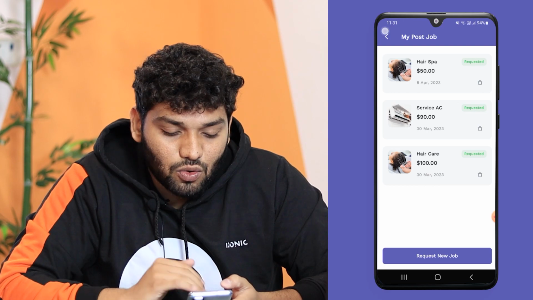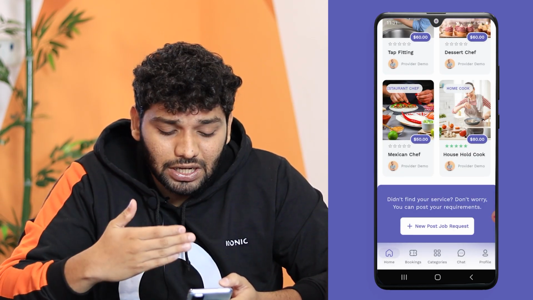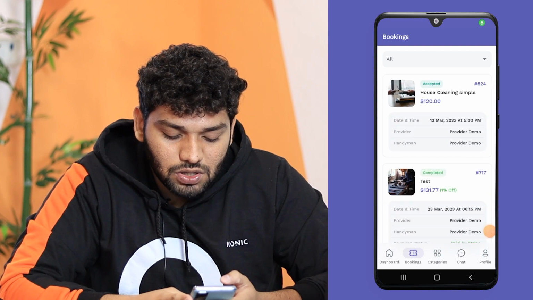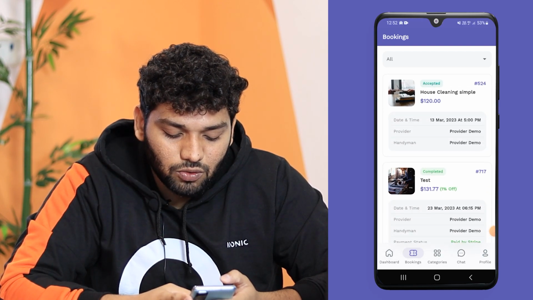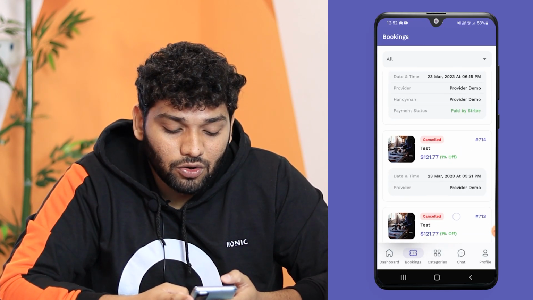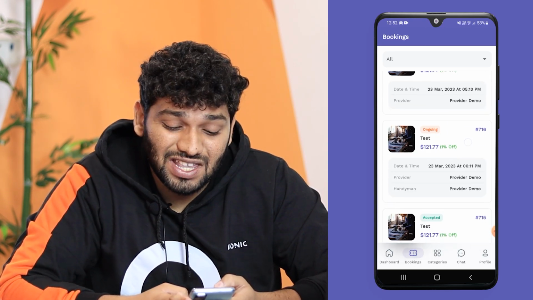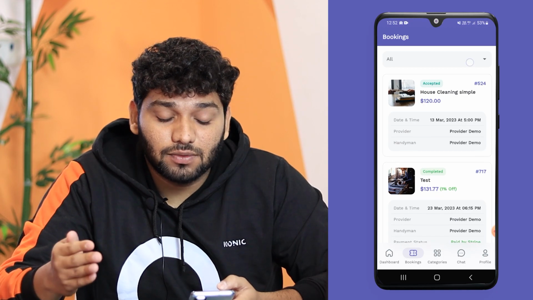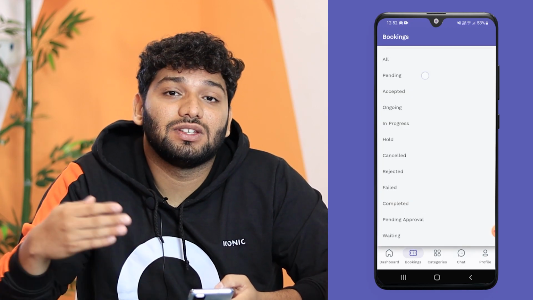So right now I will just go back to my dashboard, and our dashboard overview is completed. Now the next option beside the dashboard is our booking. When you click on the booking, it will show the whole list of the bookings that you have done with this app, where you can find all the bookings. If you scroll down you will see all the history of your bookings, and on top you can see we have this filter option where you can select if you want to see the pending bookings.